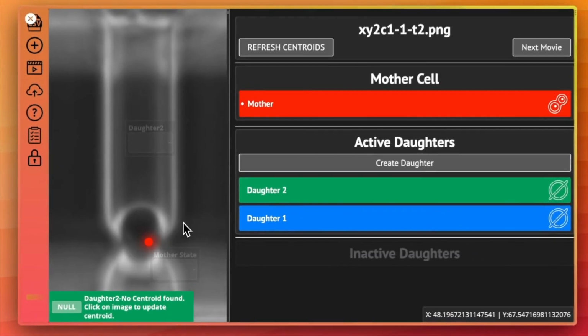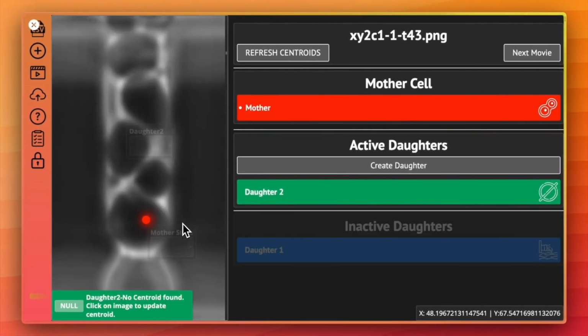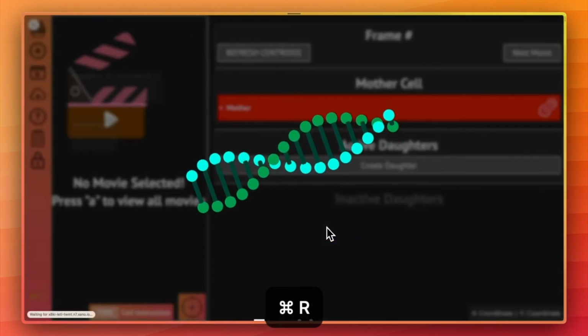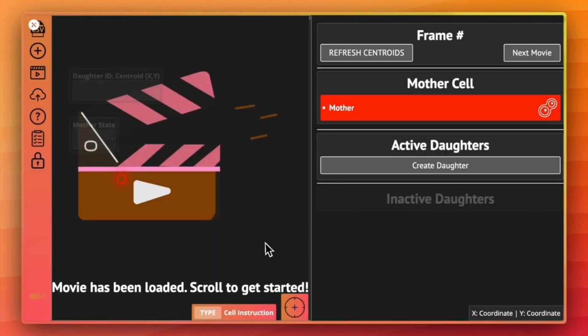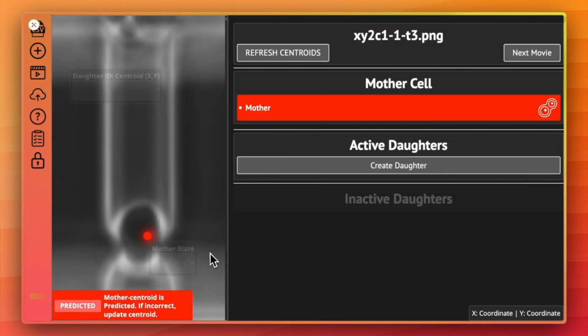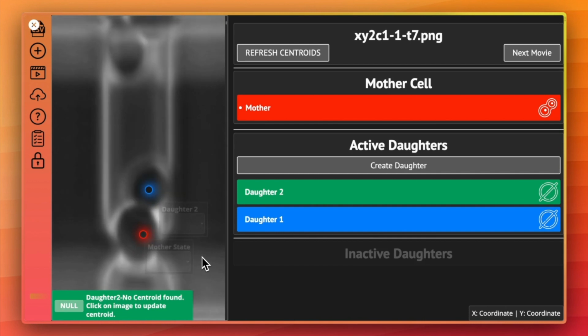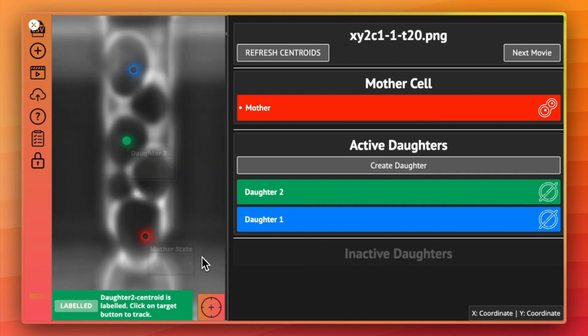So you can see all of these are correct. We have the other daughters set up. And if you were to refresh the page, we still have both of our daughters, and we do not have the third daughter anymore. We were able to delete it.